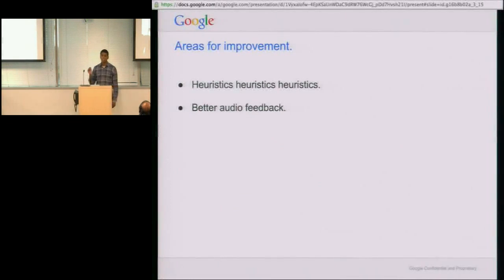Finally, I'd like to talk about some areas of improvement. I have heuristics up here. I mentioned that a lot: the fact that you're navigating from a valid place is measured with a heuristic, and I'm sure that can be improved. There are only two real criteria right now, and we're trying to see what other kinds of criteria would be good for it. Second, better audio feedback.